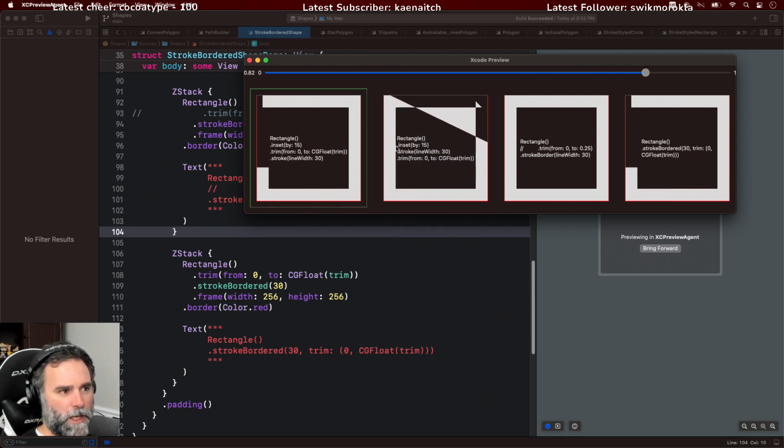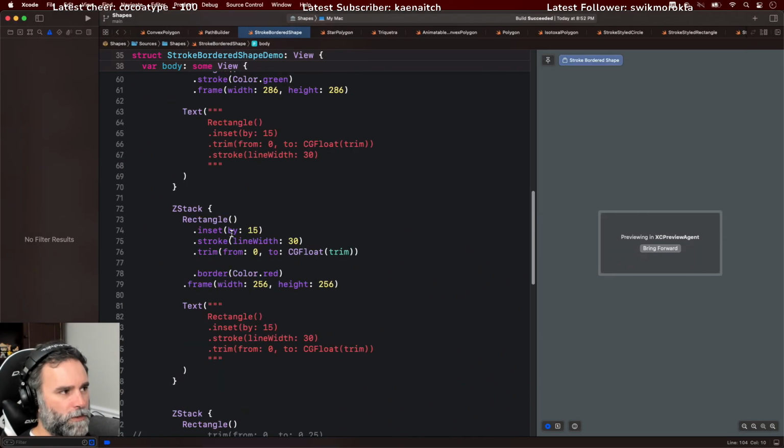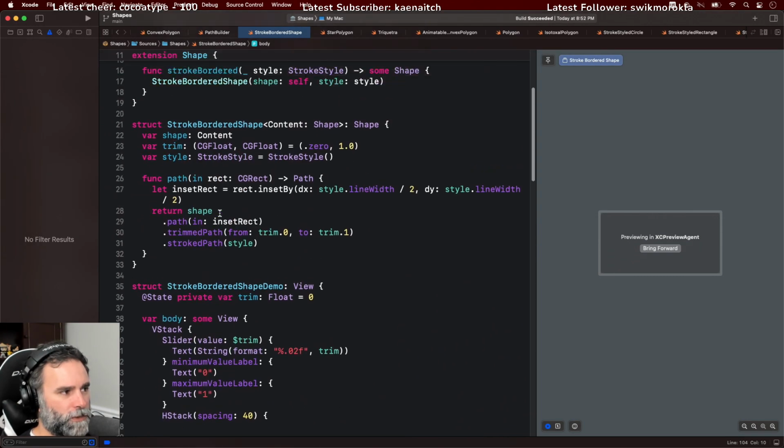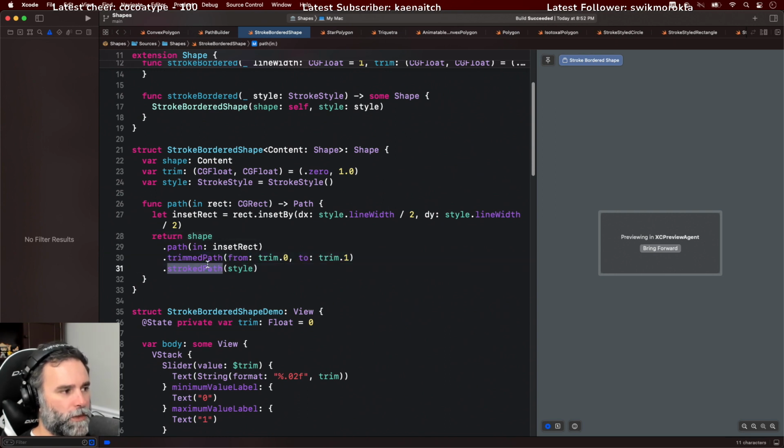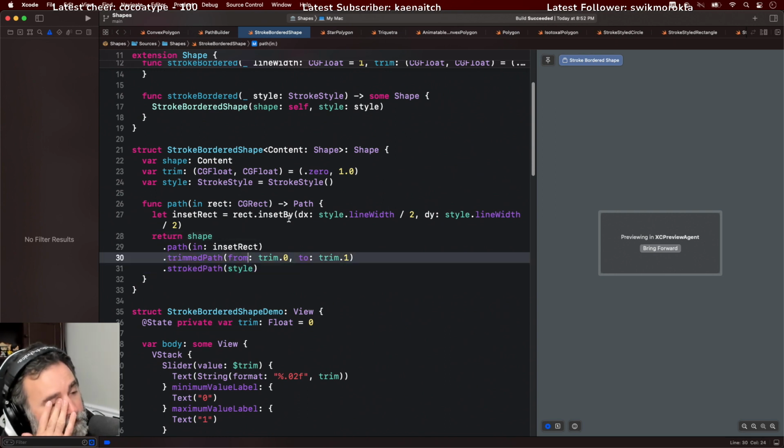So we don't want stroke trim. We want trim and then stroke. And I think that's what we did in our actual shape. Yeah, we did trim and then we did stroke. If we wanted to create a trim of a trim, what does that do? Is it trimception? Let's find out.